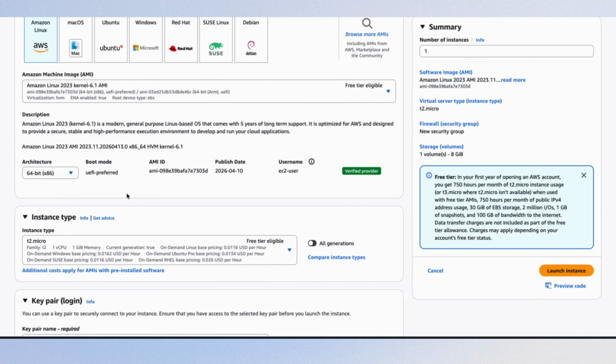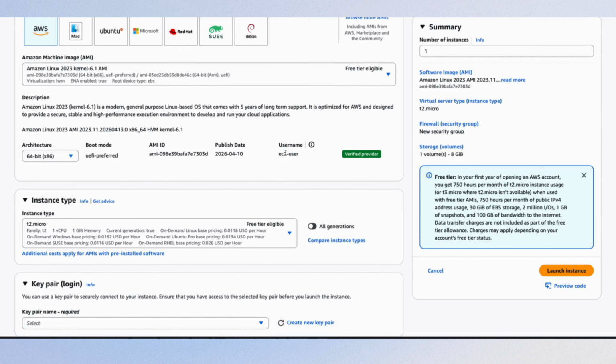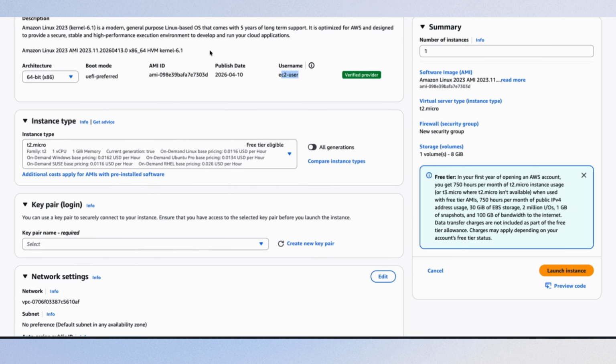Then you can choose the architecture specific to that AMI which you want to create. The username, I'm just using default for now. So that's how I'm creating the image. Now after that, the important thing, right? I want to choose the instance type.